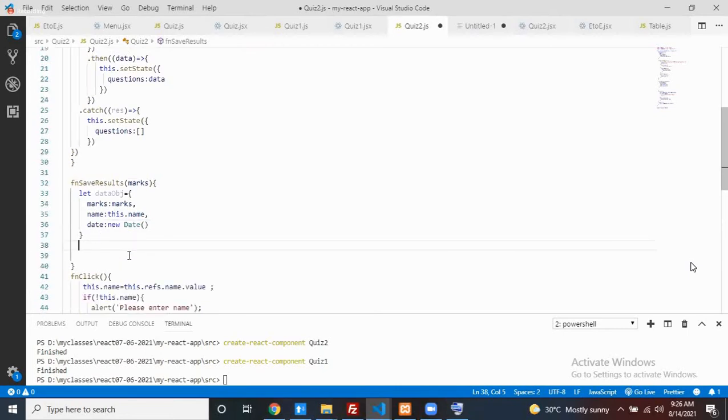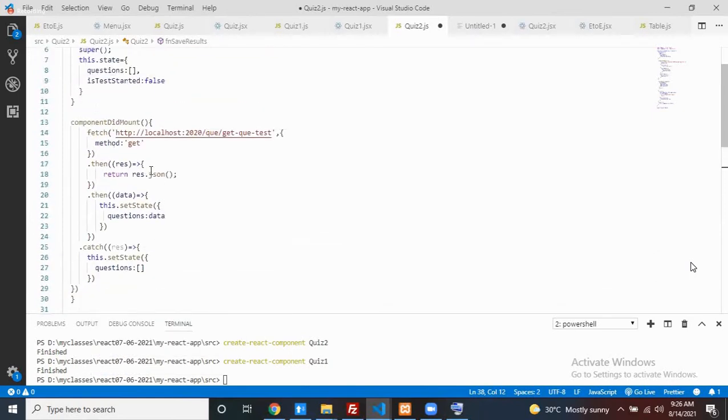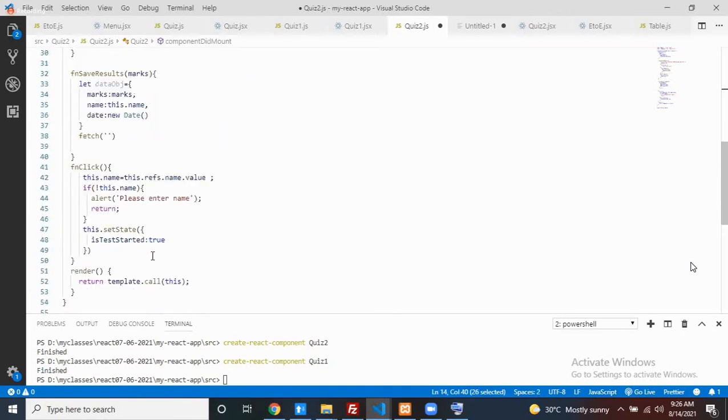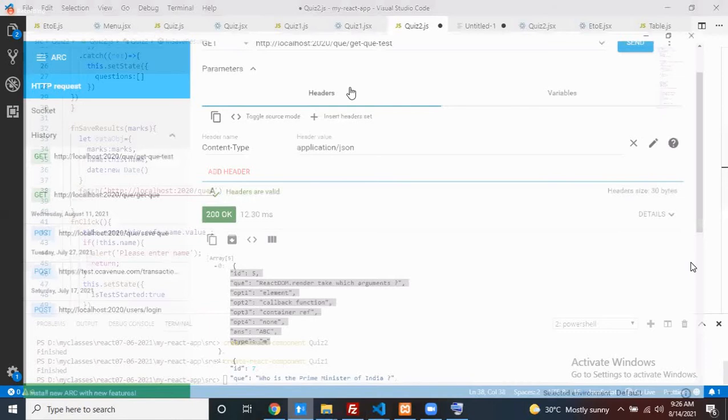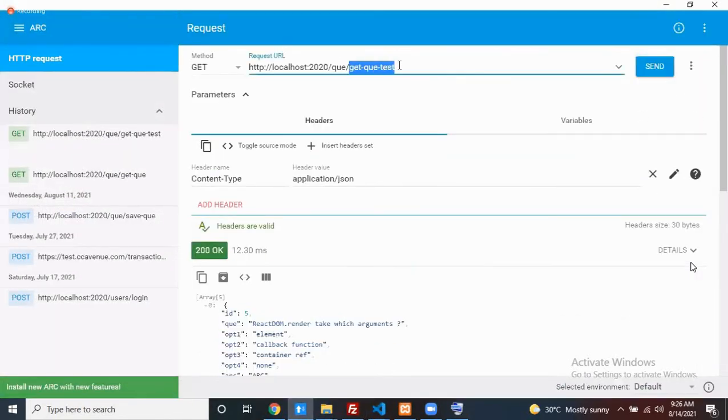Can we use the fetch method for the post request now? Fetch is the method. Okay, the URL. This is my URL. The last part is going to change. Which part? Get questions for test? No. Save results.